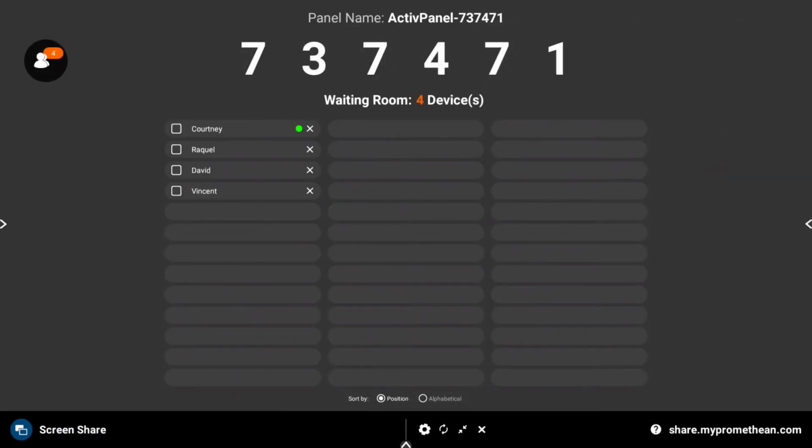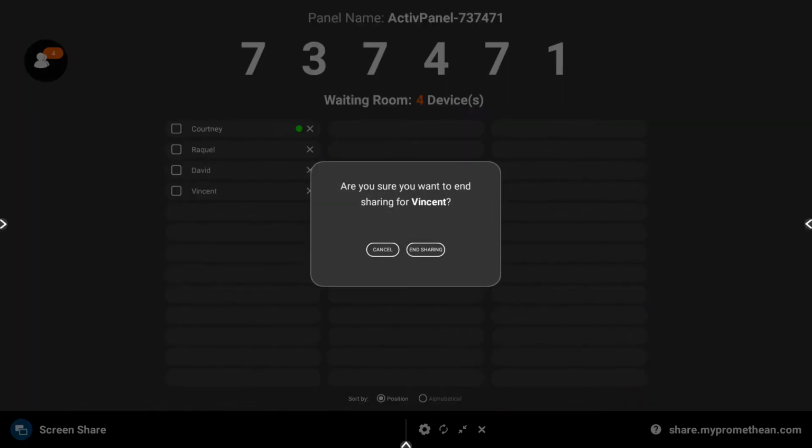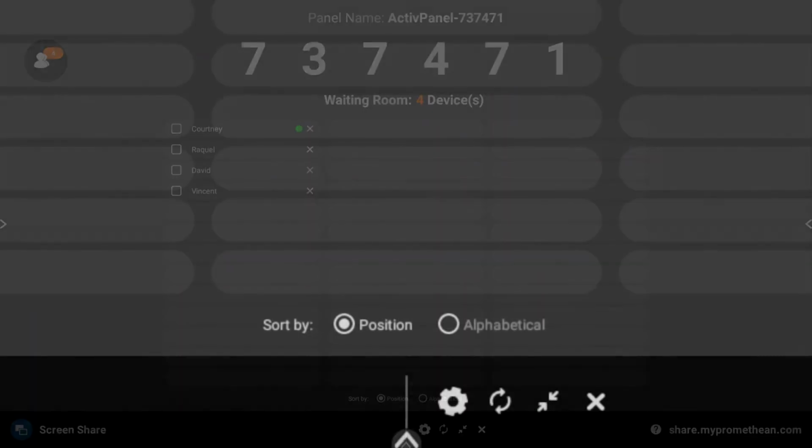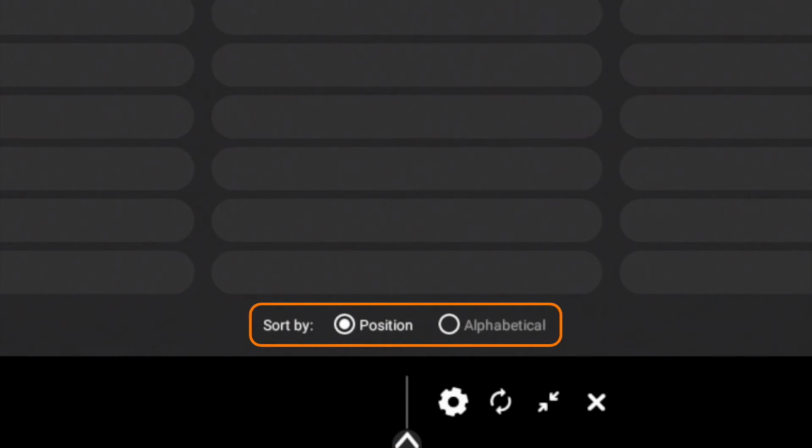To remove a student, simply tap the X next to their name. You will be prompted to confirm their removal. Within the waiting room, you may also sort students by position or alphabetically.